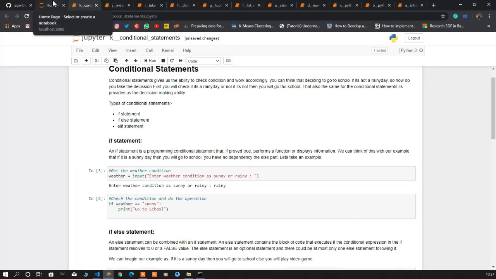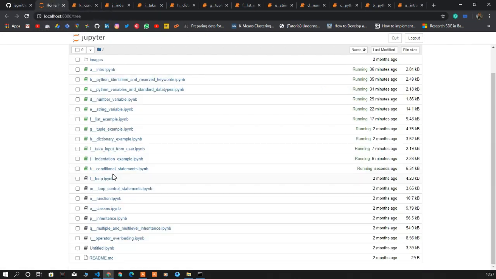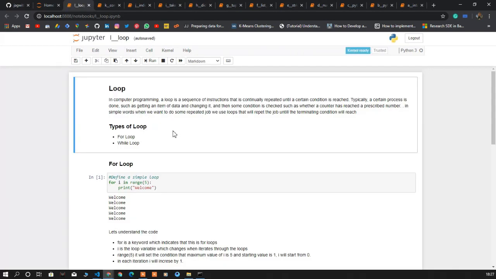Next is loop. What is a loop in Python? Let me open it. In computer programming, a loop is a sequence of instructions that is continually repeated until a certain condition is reached. Typically, a certain process is done, such as getting an item, changing data, anything. Let me label the thing. There are two types of loop in Python: for loop and while loop.